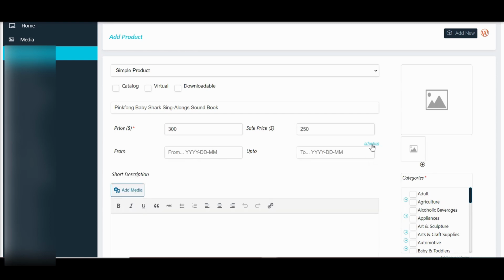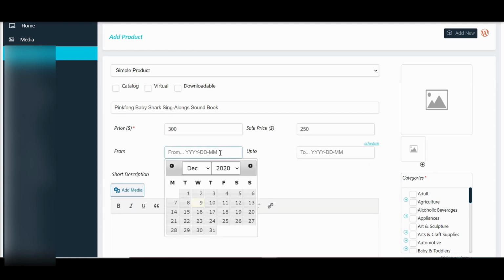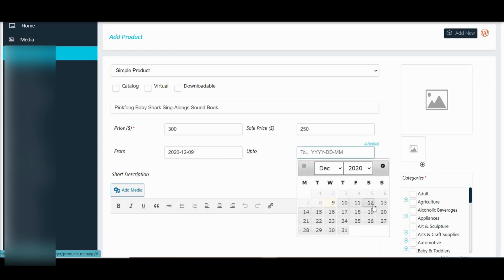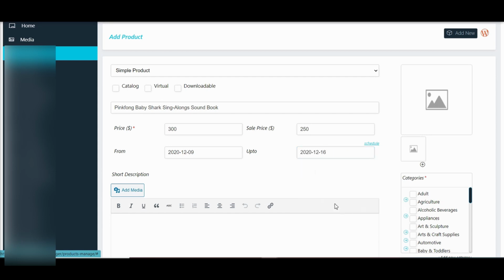Alright, so you can schedule a sale. So for me, let's see, I want my sale to run from tomorrow to, let's say, the 16th of December. So that's approximately 1 week. I'm not sure, but once it's finished, the price of my product is going to revert back to $300. So I just schedule the sale.